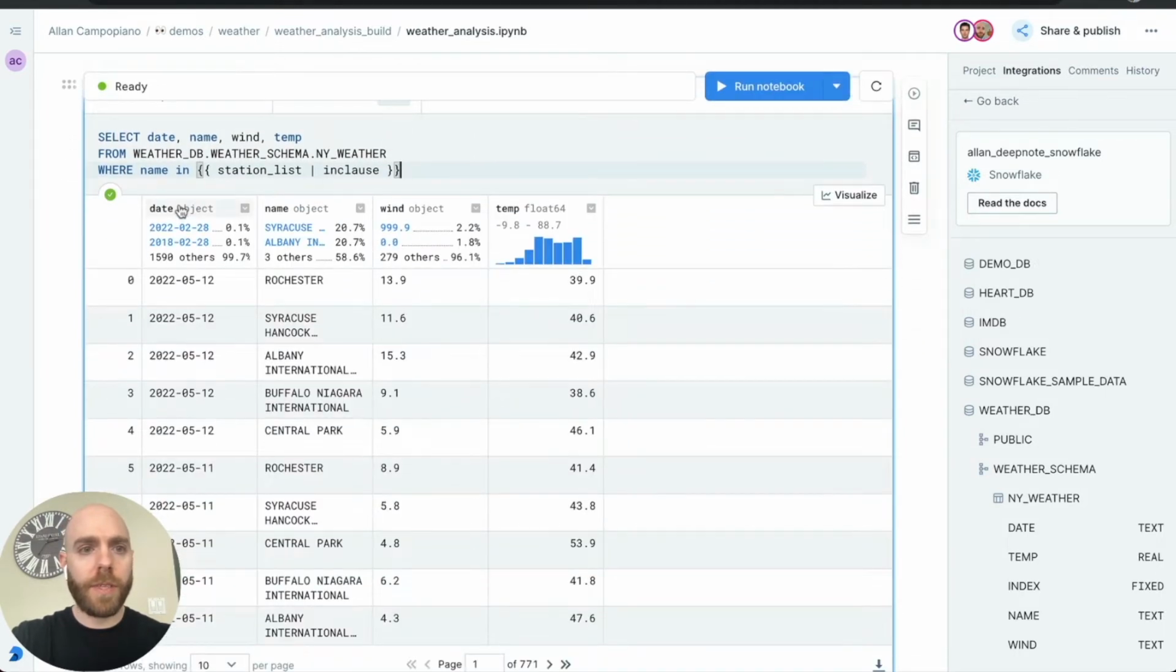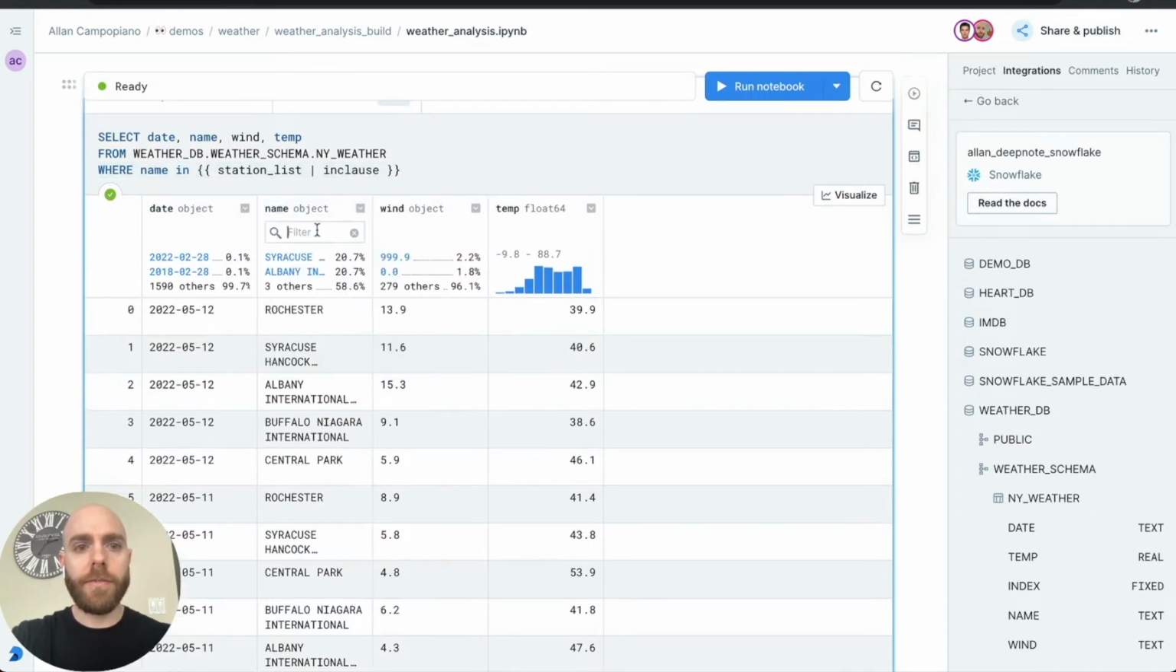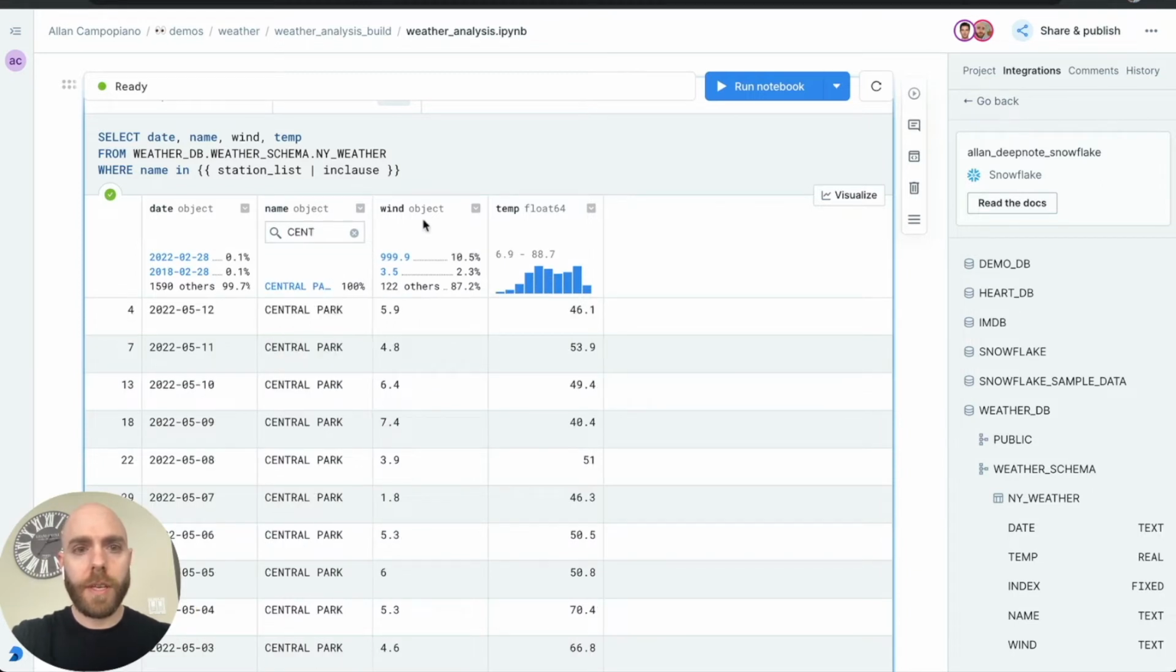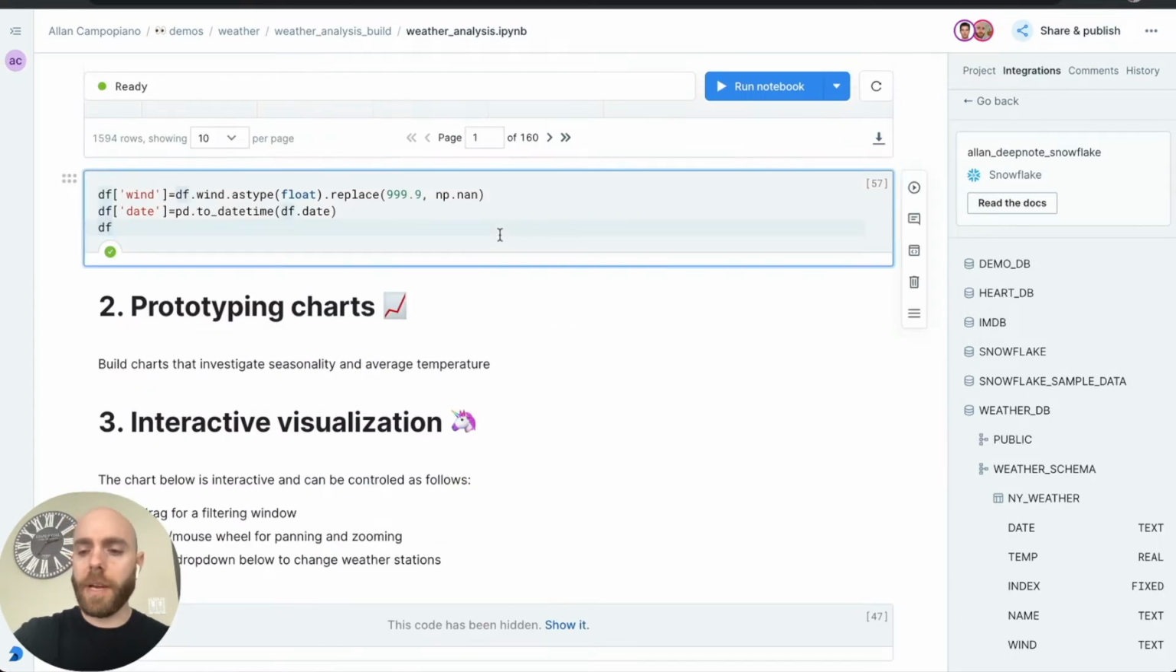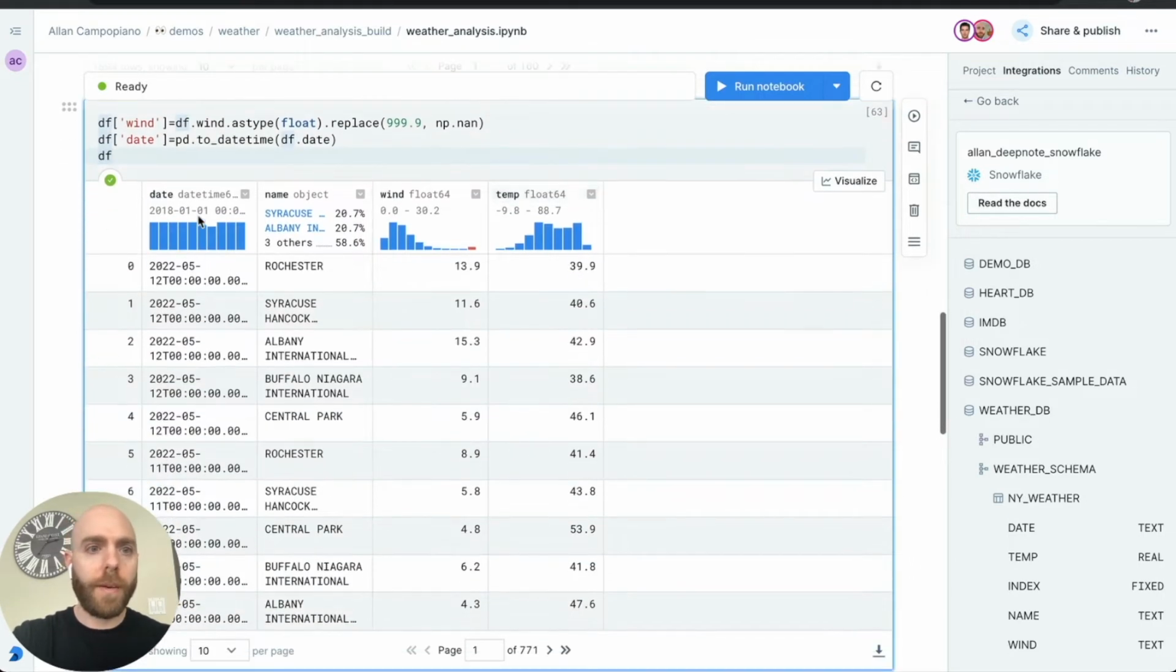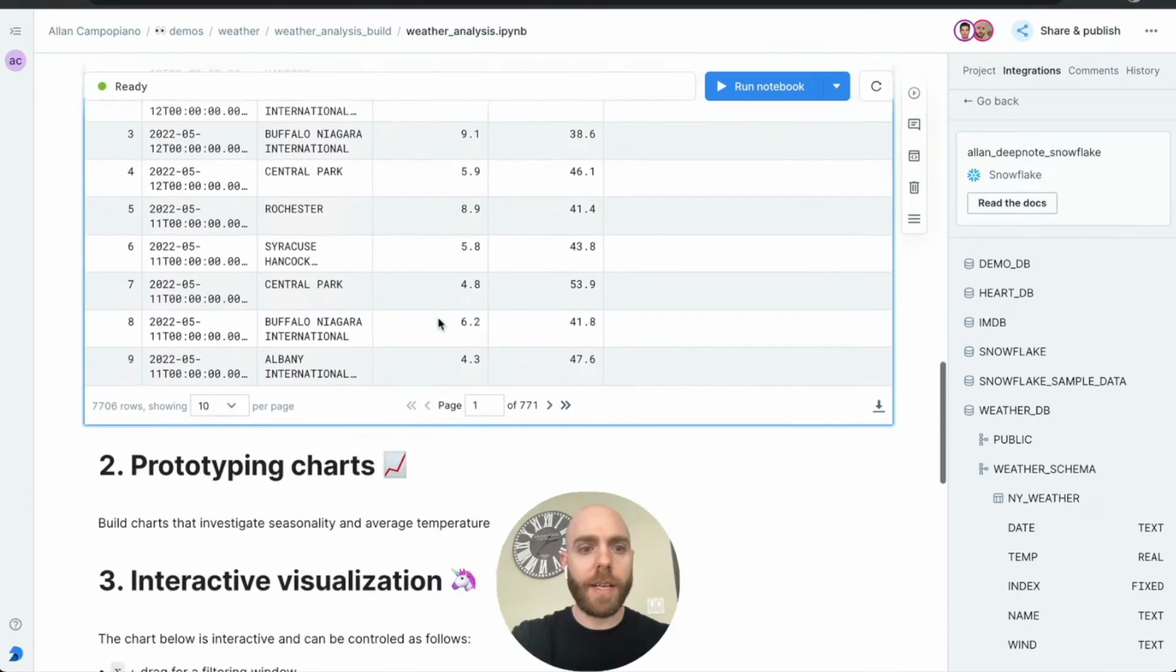Great, now I can also see there are some data types I'm going to want to change and some null values I'll want to deal with. I can even filter the results and sort them directly on the data frame. Let's clean the data using Python. Great, I have the date types I want and there are no more null values.